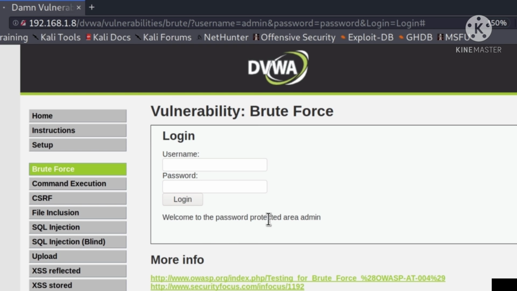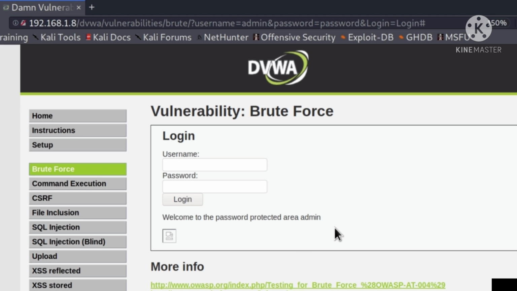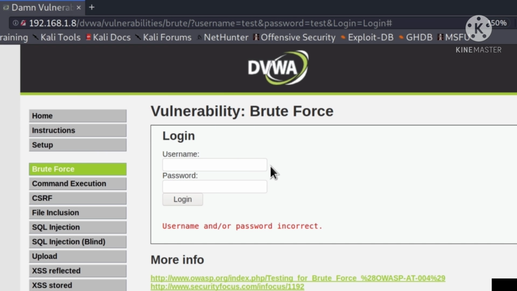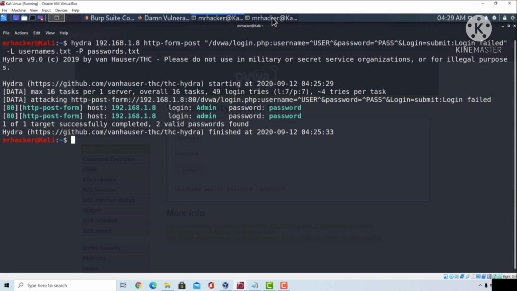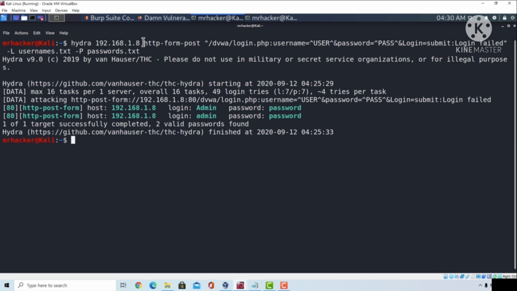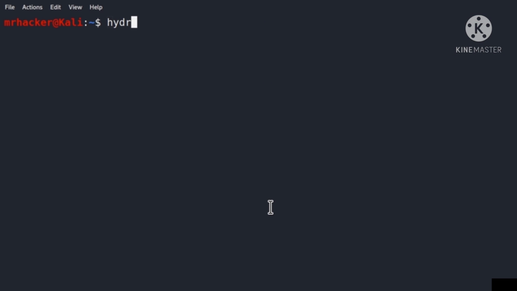It would tell me welcome to the password protected area admin. But if I were to type something like test and then test, it would not work this time. So we must craft a specific command just for this page. If we were to use the command that we used from the previous video, which is this one, it would not work because it is not the same page, it is not the same type of HTTP form post, and it is also not the same type of fields.